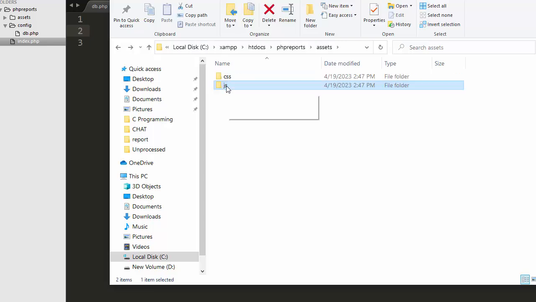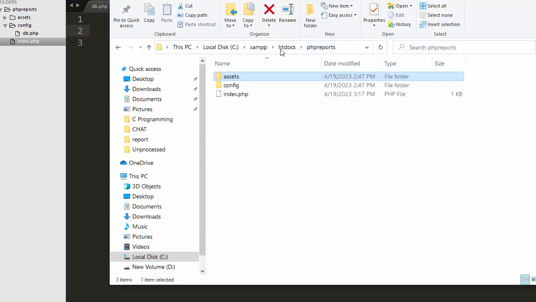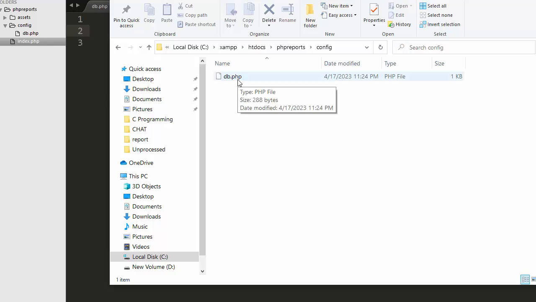Okay, so I will put the link of the CSS and JS files in the description so that you can easily access or download these files. Like this, you need to organize your CSS and JS files inside the assets folder. And then I have created one more folder with the name config. Under that config folder I have created a file, db.php, to write the database connection code.